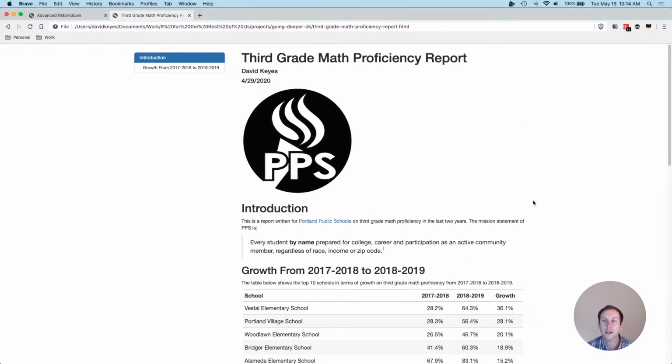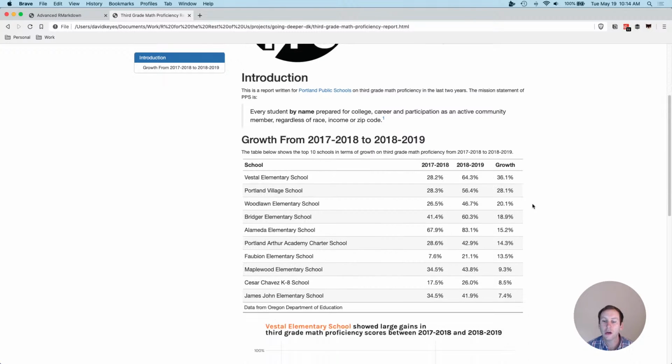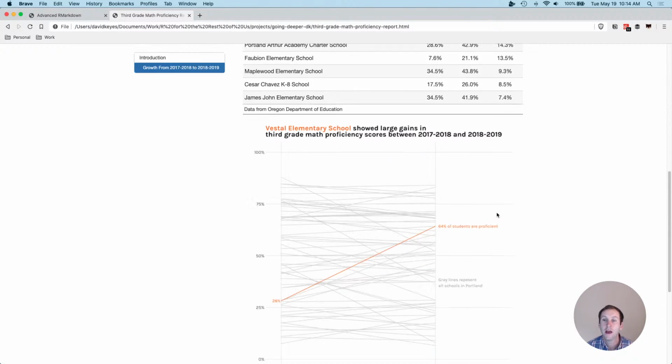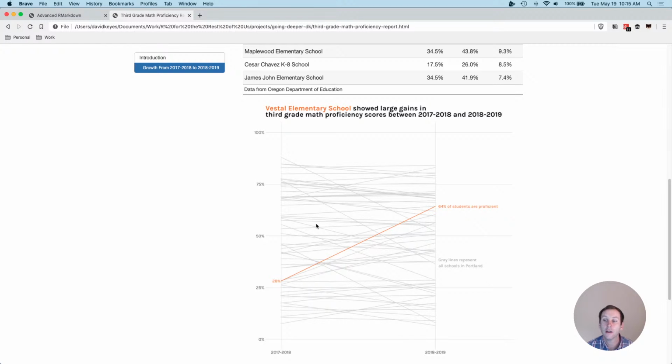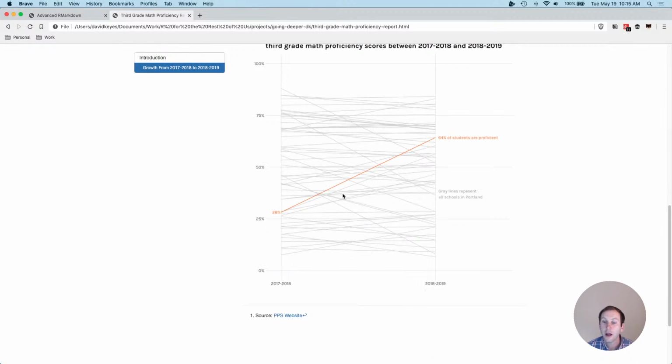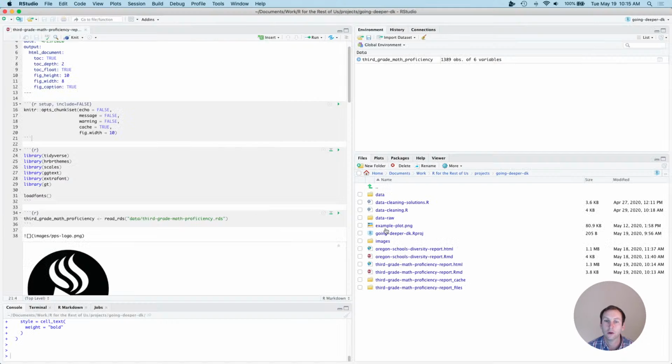All right, so looking at my knitted report, I can scroll down here and you can see that my image, my plot, is now 10 inches high. I'm in the US, so it's using inches, 8 inches wide. Now, it does not actually have a caption. To add a caption, we have to do something else.